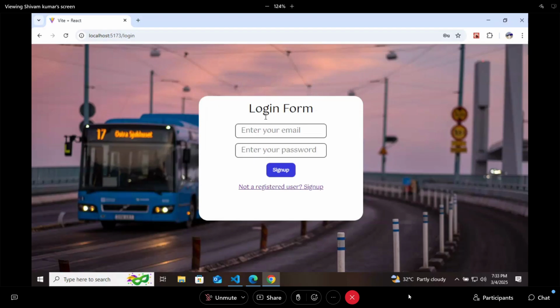You can use the navigate hook also, but these people don't have the knowledge of React. That's why I am writing normal JavaScript, window.location, to load something. You can use the navigate hook if you have React knowledge. Okay, now we are coming to the login page. Can we actually log in here? Yes, we can log in.